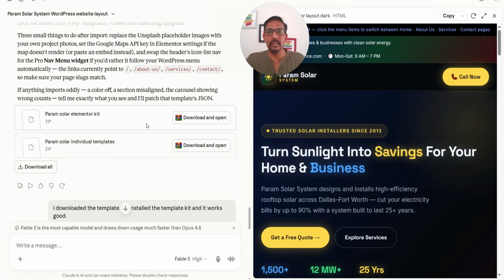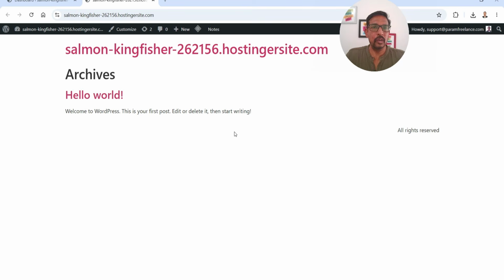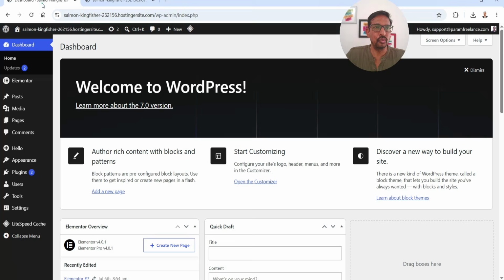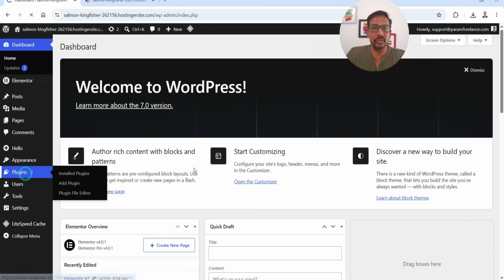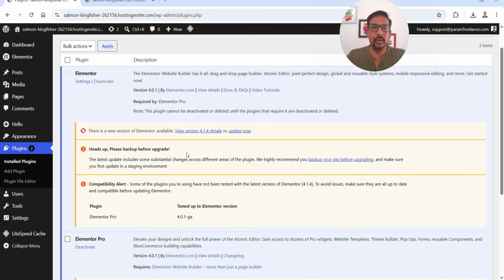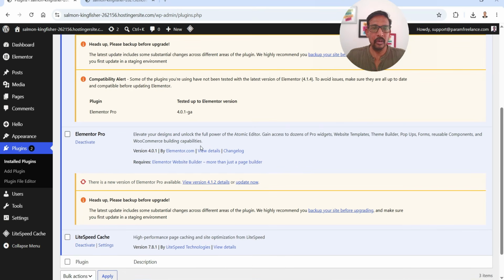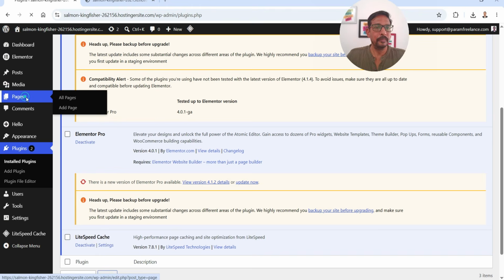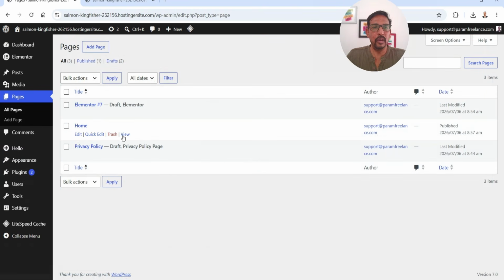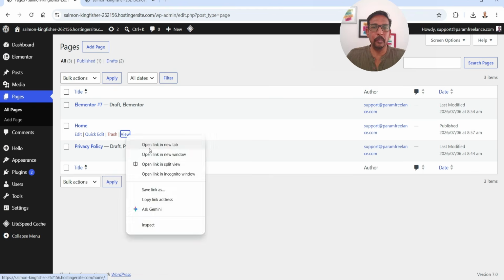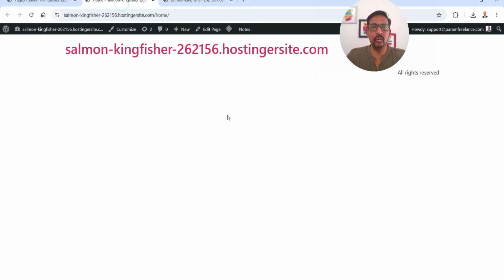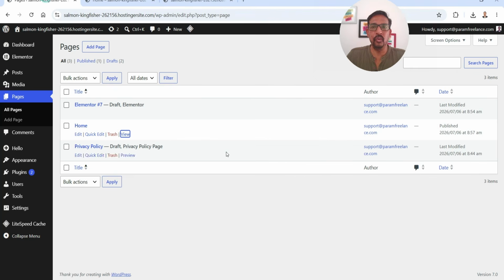So I have downloaded this Elementor Template Kit file, and now I'm going to show you how you can install it on a WordPress website. Here I have a demo WordPress website. If I go to dashboard and go to plugins, you will see that I have the Elementor and Elementor Pro plugins installed. If I go to pages, you will see that I have one home page there. It is blank. I do not have anything on the home page. I do not have a header and footer created. This is the default header and footer using the Hello theme.